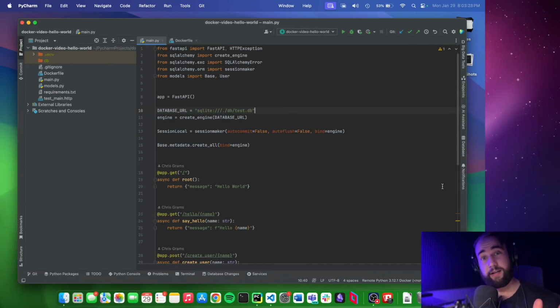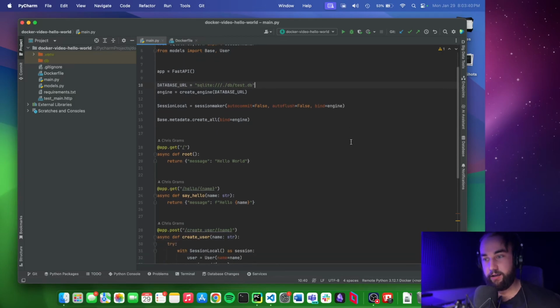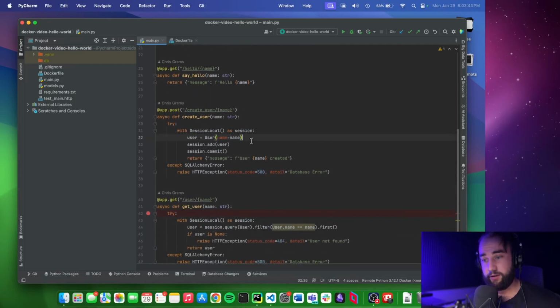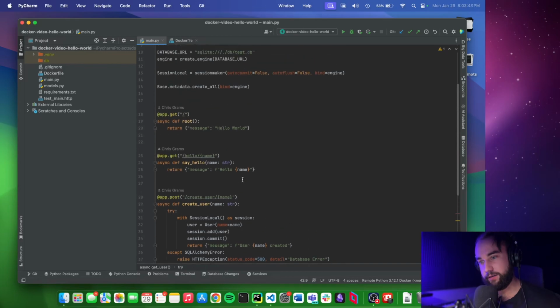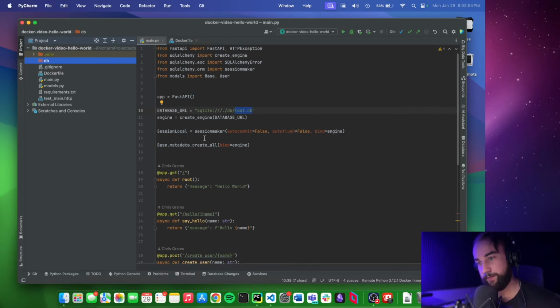So now that we got a simple Docker container out of the way, we're going to go into a little bit more realistic scenario. So here in our hello world, I've added a SQLite database with a very simple create user and a get user. And all of this is then stored in test.db in the db folder here.